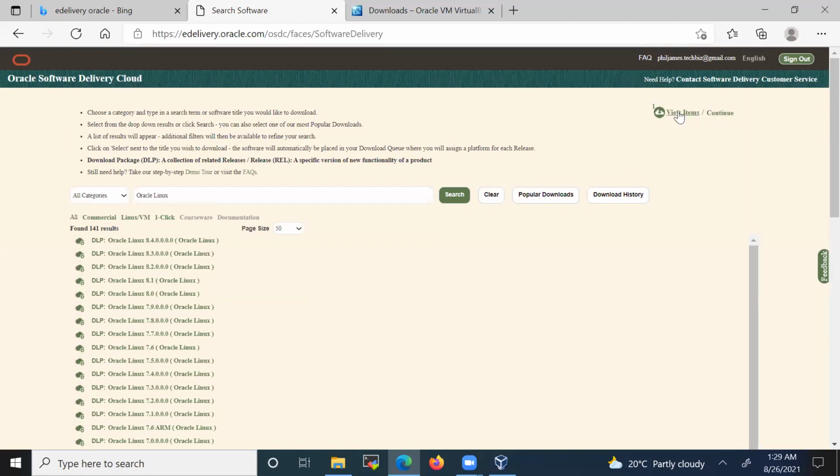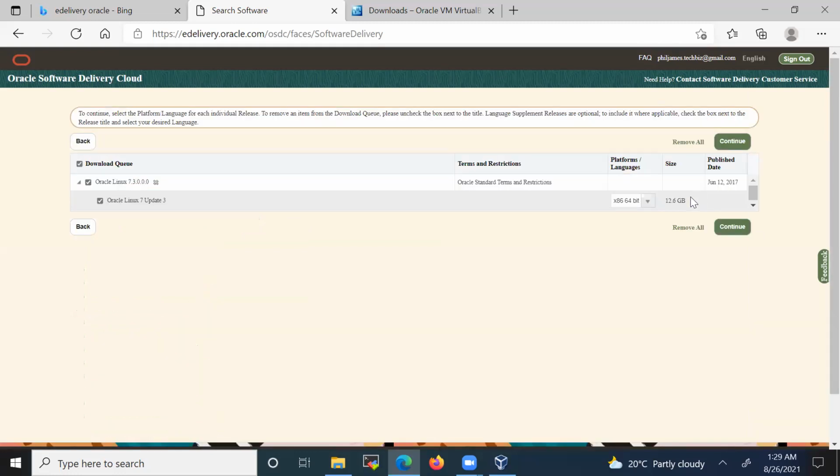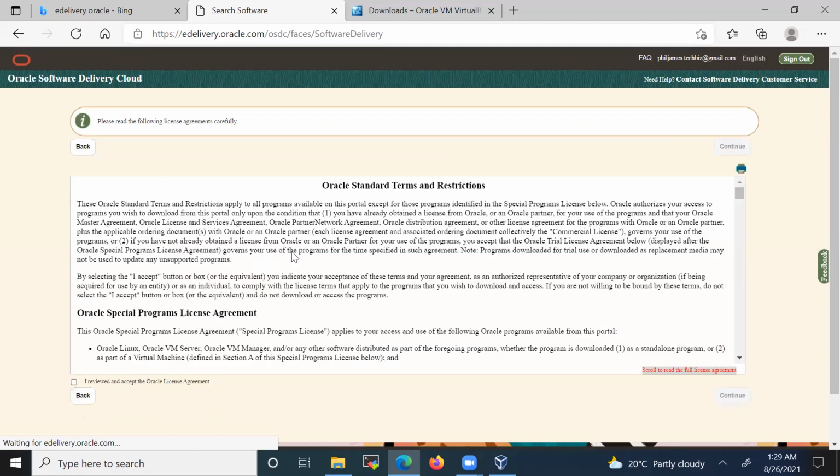So it's been added. So come here, if you view the items, you can see it is already there. Okay, so we can click continue. So this is the Oracle Linux we want to download and set up. So I'll just say continue for now. Accept the license. Then click continue.